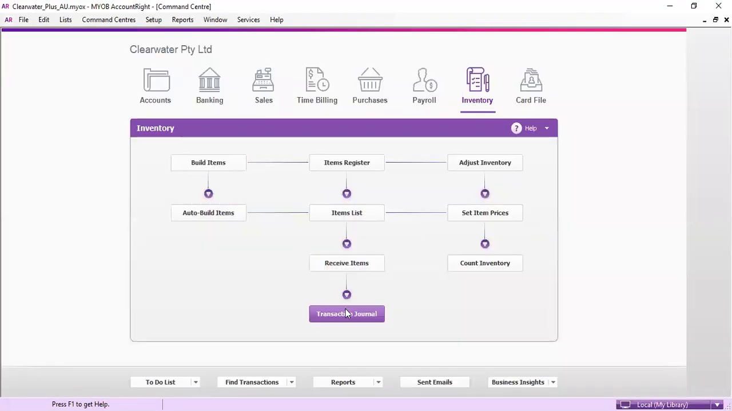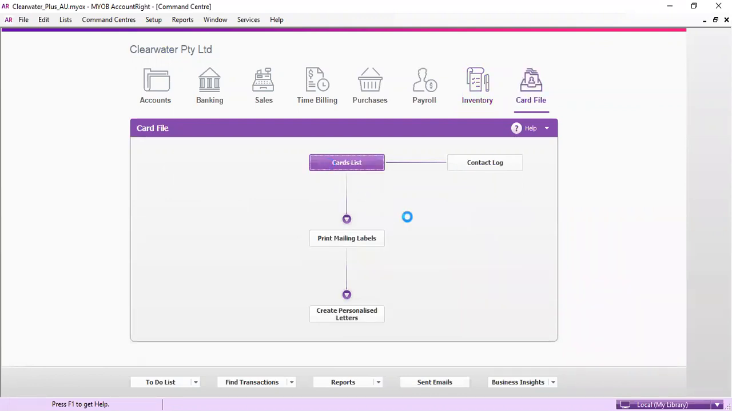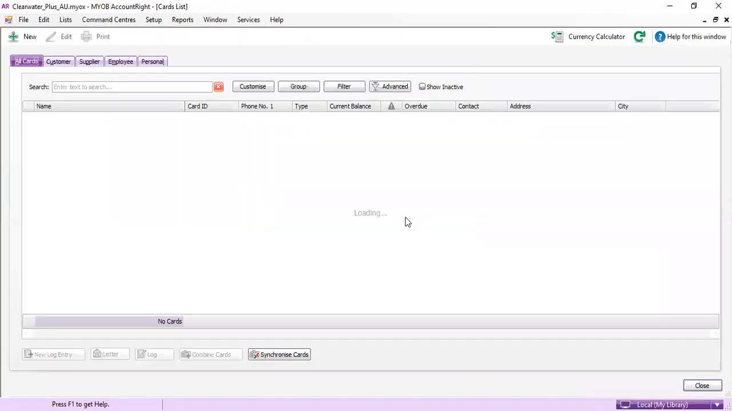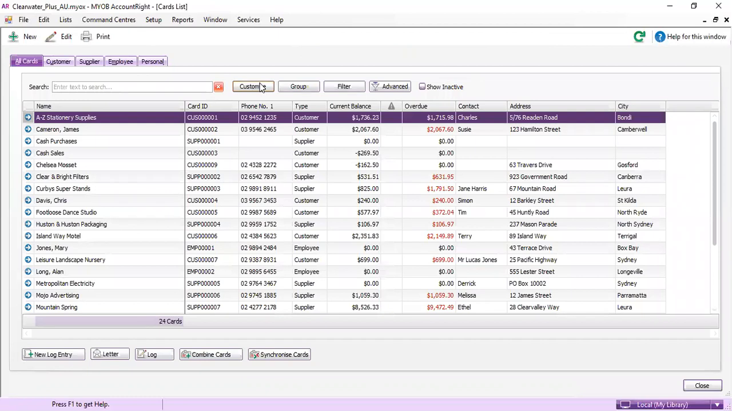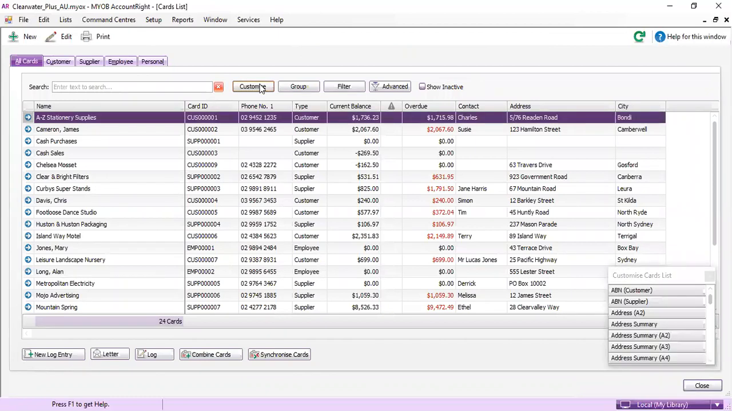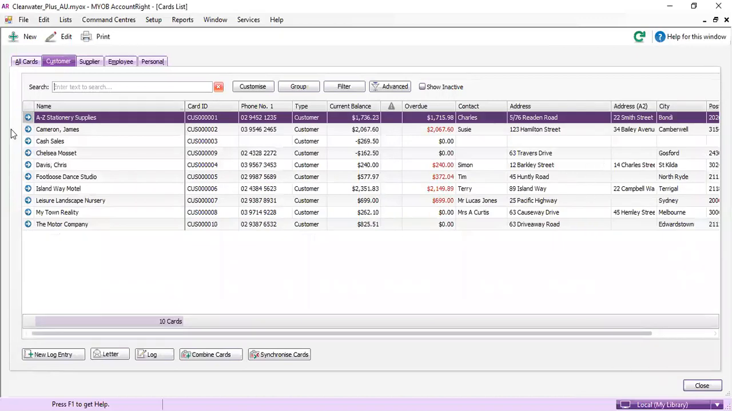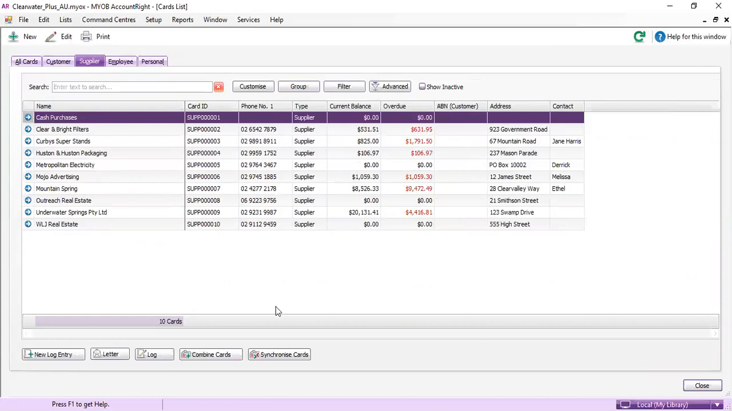Okay, again, transaction journal. Cards list. Now this has a lot more available information for you now than what it used to. So you can actually have all these details down here by customizing it. I can take these things off if I want to, or I can leave it all on there. So it's a good review of customers that owe you money because it's all in red, or suppliers, those types of things.